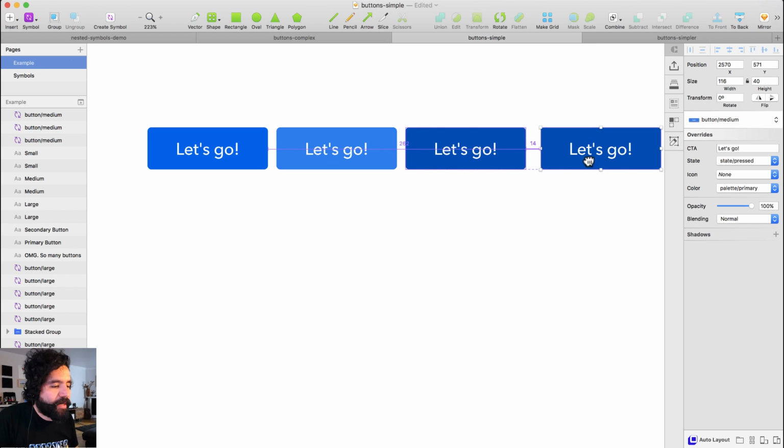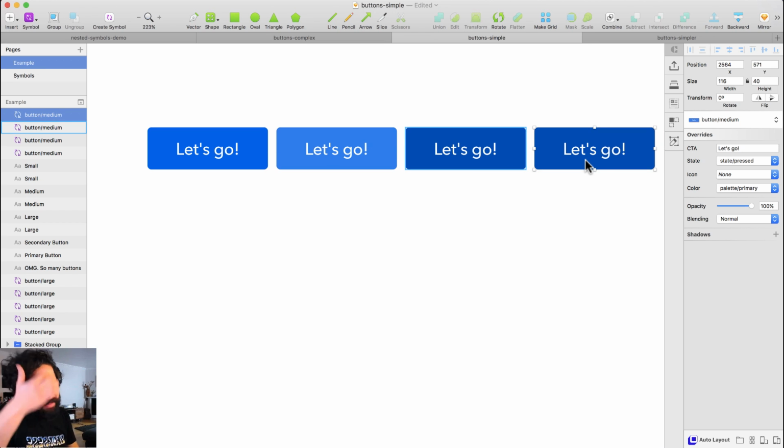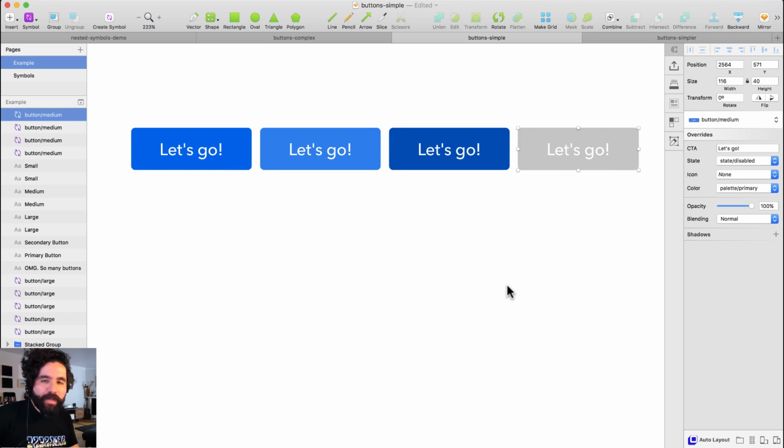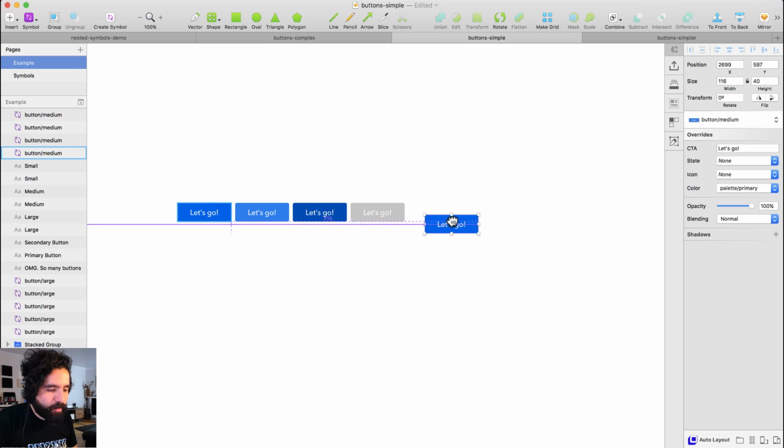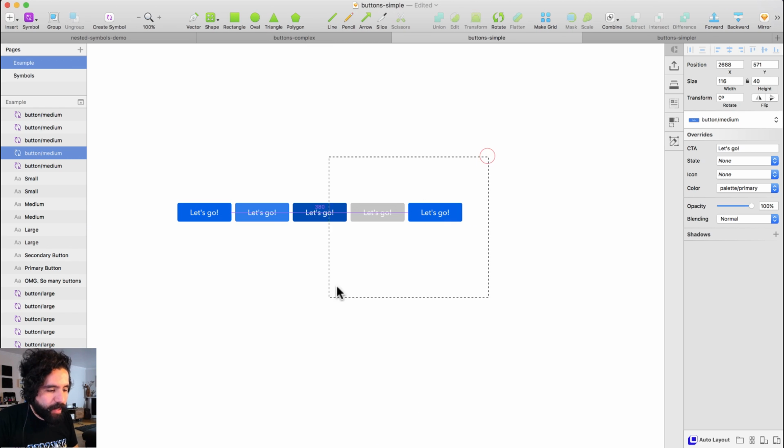And then I'm going to add another one. It's the same symbol. I'm just duplicating it. I'm going to add another one, and the state is going to be disabled. And now it turns really light and also grayed out. And I'm going to add another one. I'm going to just duplicate this one over here with 8 pixels.